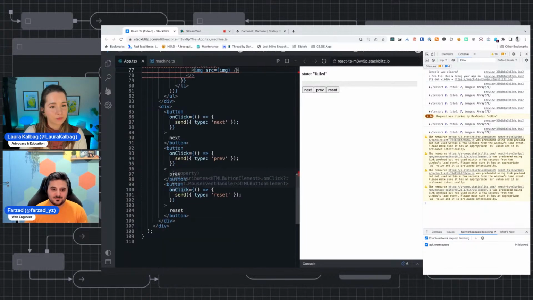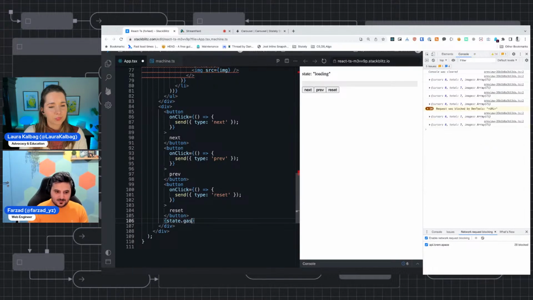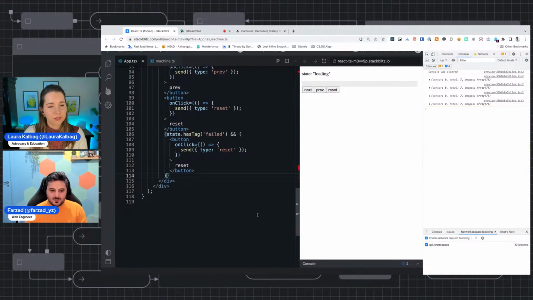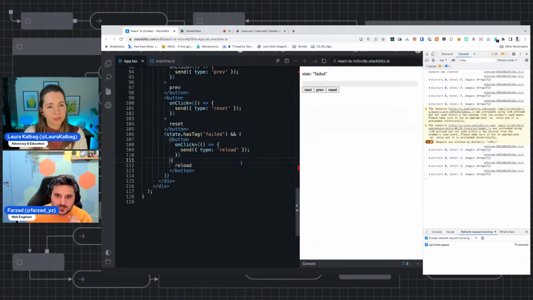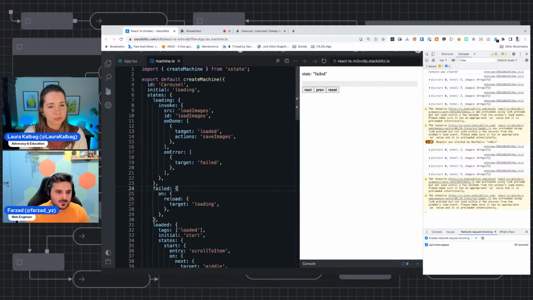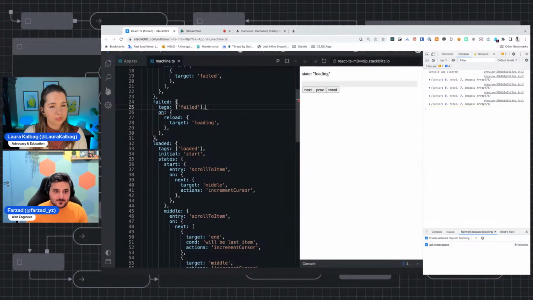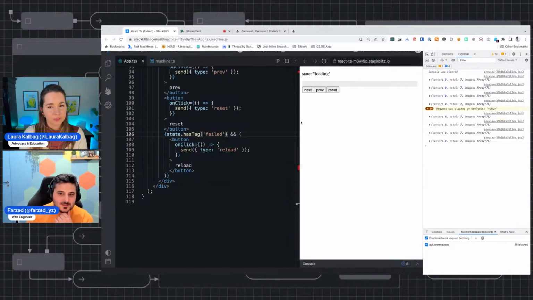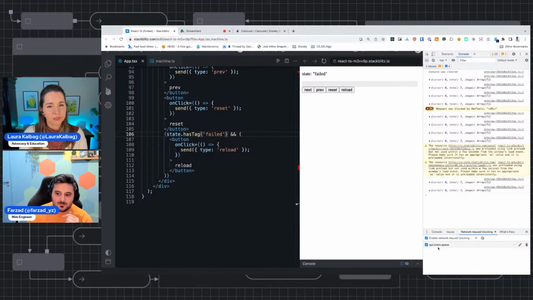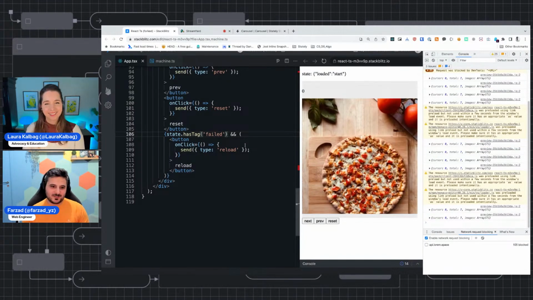As we know, we already have the reload event available on the failed state. Maybe we want to add another button that says, if we are inside the failed state, and we're going to add the tag later, we want this button to show up that sends reload to the machine. Oh, because I forgot to add the tag. So it fails now, reload takes me back to loading, and everything works. So let me re-enable this, unblock it, and it should now load the images. Perfect. Worked. Great.